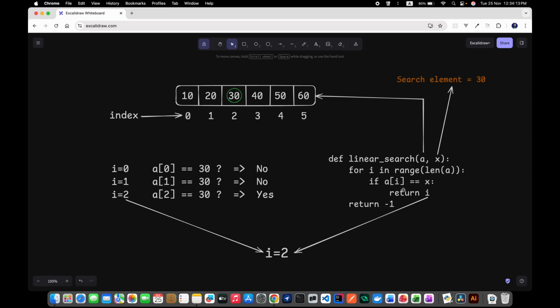I is 1 now, so is A of I equal to 30? No, A of I is 20, not 30, so this statement will not be executed again. We go to the top of the loop and update I to the next element, so I is 2. Is A of 2 equal to 30? Yes, A of 2 is 30, so we stop the search here.